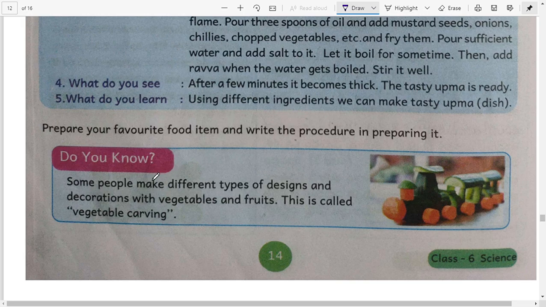And do you know, some people make different types of designs and decorations with vegetables and fruits. See, these are vegetables, carrot and cucumber. By using cucumber and carrot, what do they make? They make a train. This art of making vegetables into toys is called vegetable carving.